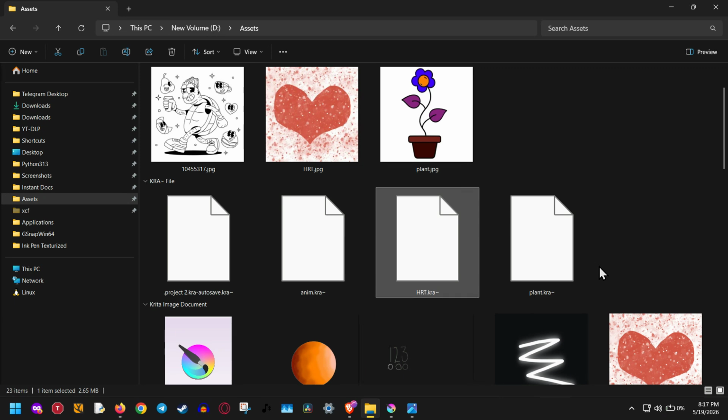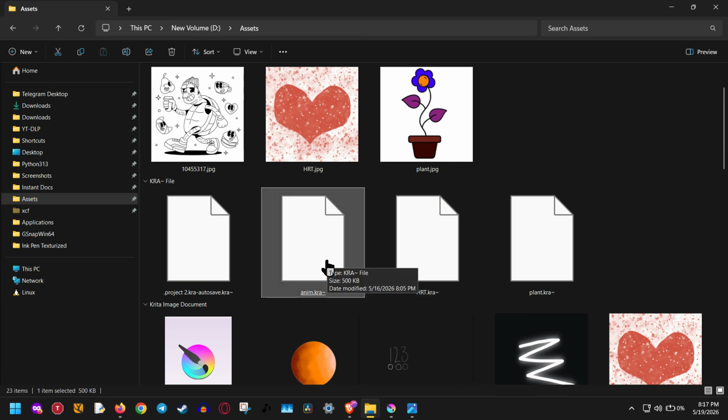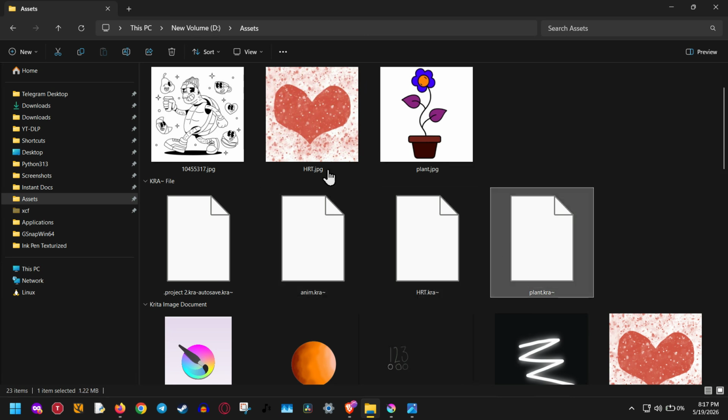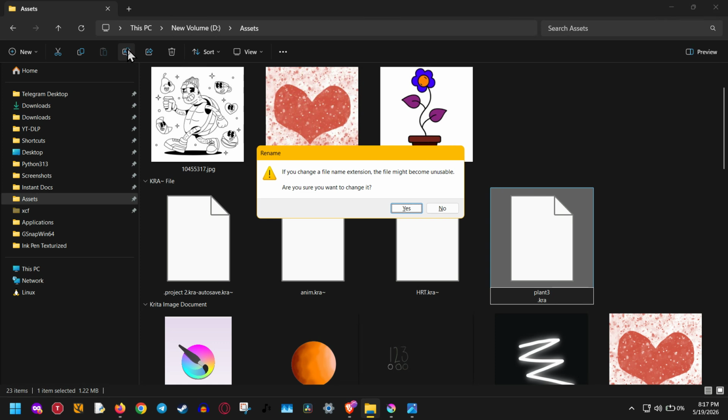Now, here's how to use that backup if your main file becomes corrupted or won't open. Open your computer's file explorer and go to the folder where the file is stored. Find the backup file with the tilde symbol at the end of the name. Then rename it by deleting the tilde from the file extension. So if it says artwork.kra~, change it back to artwork.kra. After that, open it normally in Krita. In many cases, that lets you recover your last saved version without having to rebuild your work from scratch.